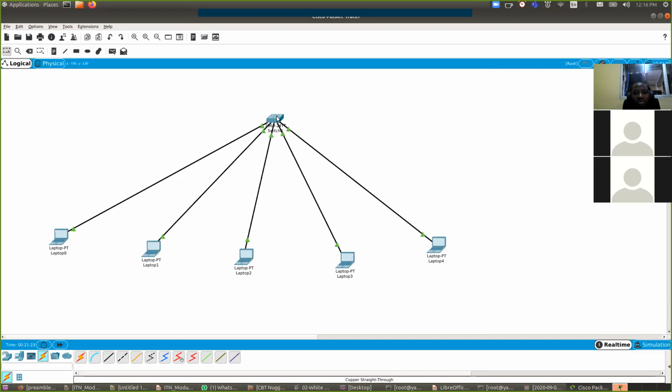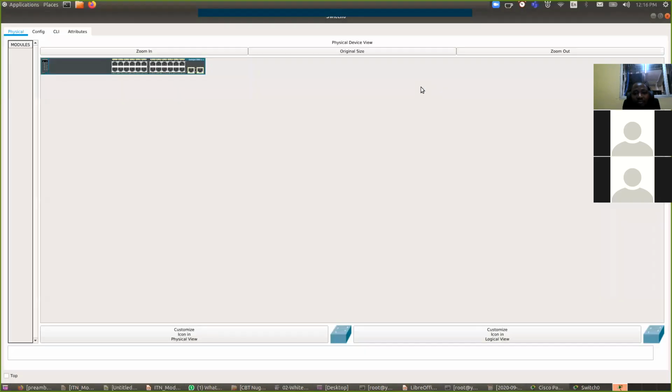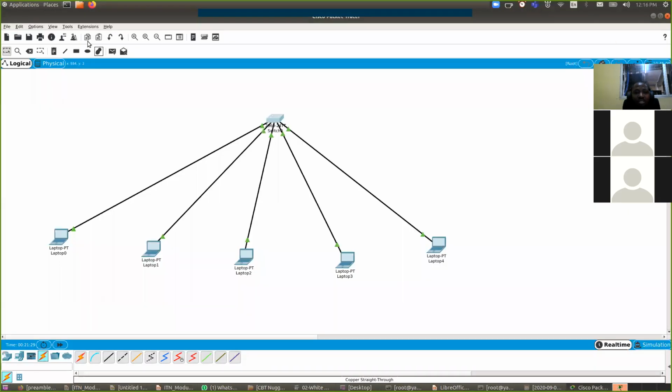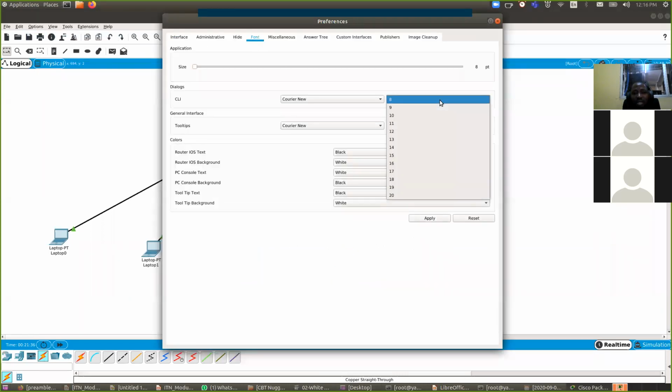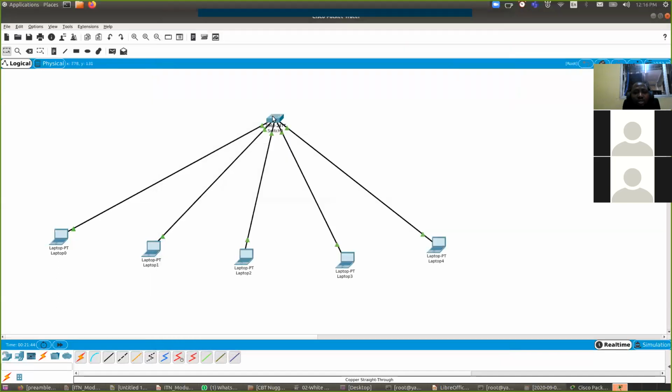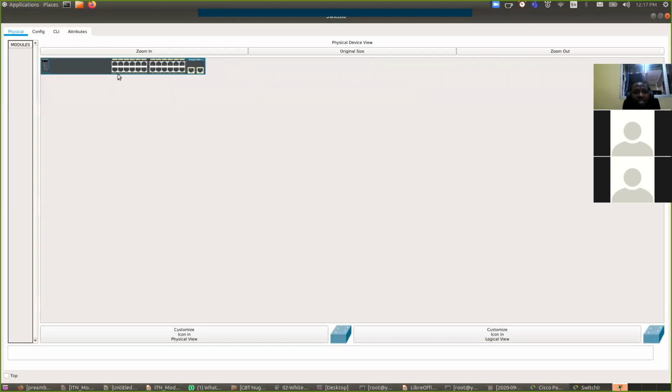If you want to open the switch, you just click on the switch. This is how the switch will look like. First, let me increase the font size here. I go to option, preferences, font, and the CLI, I move it to 16. Apply it, and then close it. So I want to use the switch. Let me click on the switch. This is the switch. You can see the ports on the switch here. Can you see it clearly? Okay.